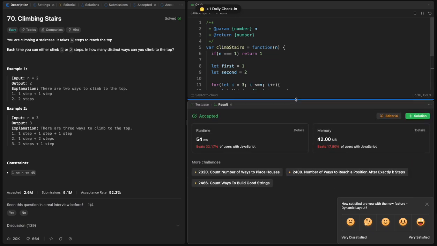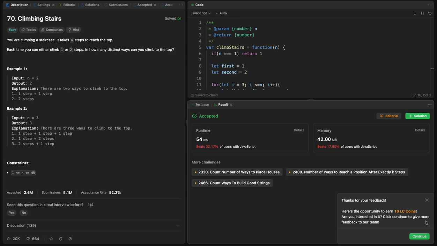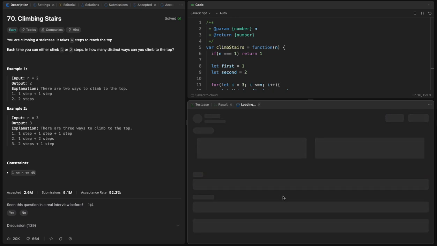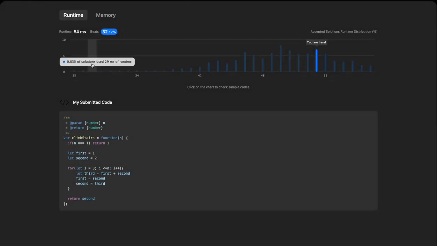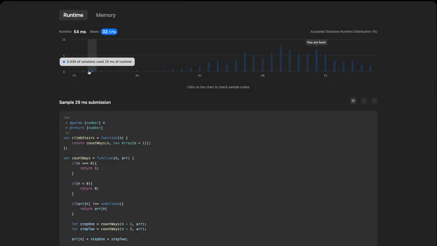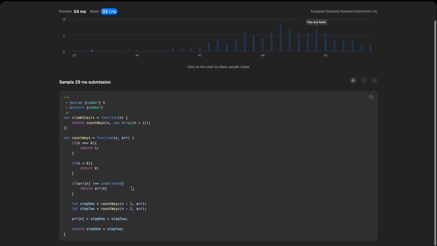Yeah, it works. I'm only beating 32%. This is awful. Why is that happening? Let's see why. Let's see the details. It takes 54 milliseconds, and the other people who did better than me took 30 milliseconds.